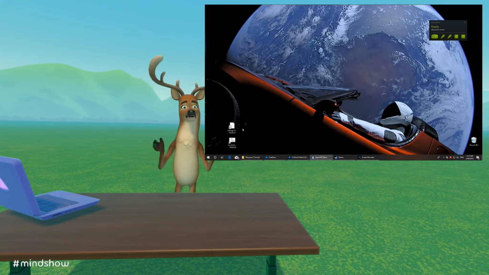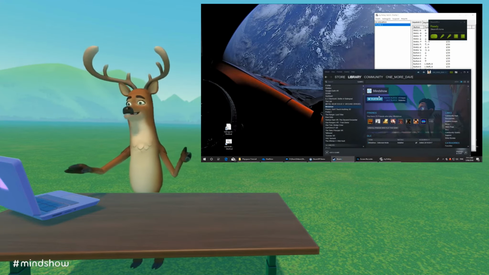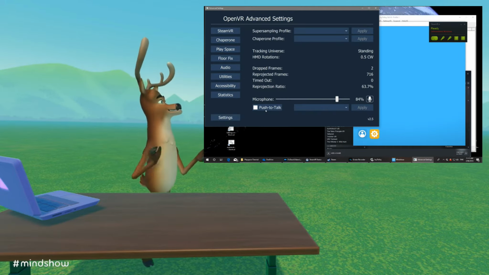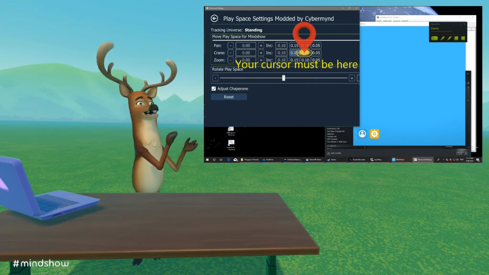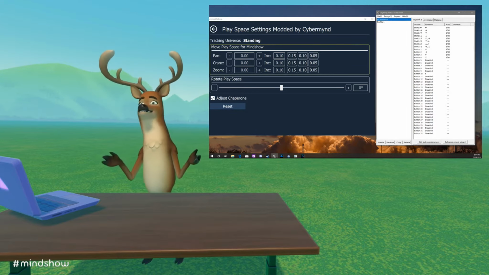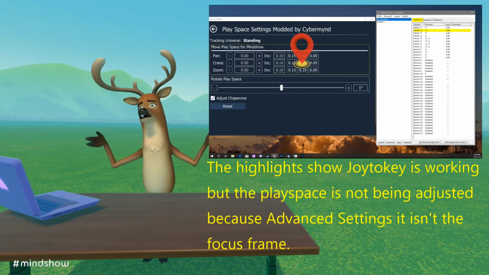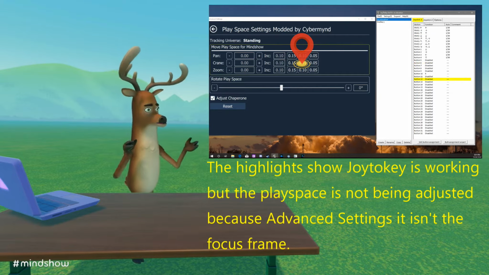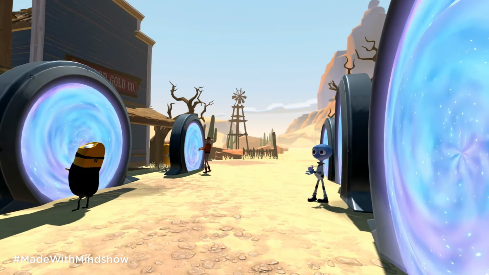So launch Joytokey, make sure that's running, launch Mindshow, and then launch the start desktop mode.bat shortcut. Now, the only way this works is if the desktop version of Advanced Settings is the focus window and the mouse cursor is hovering over one of the buttons. I don't know why, it just is. So, to walk, you just hop into a character and press one of the buttons you've mapped, and that should send you in that direction.